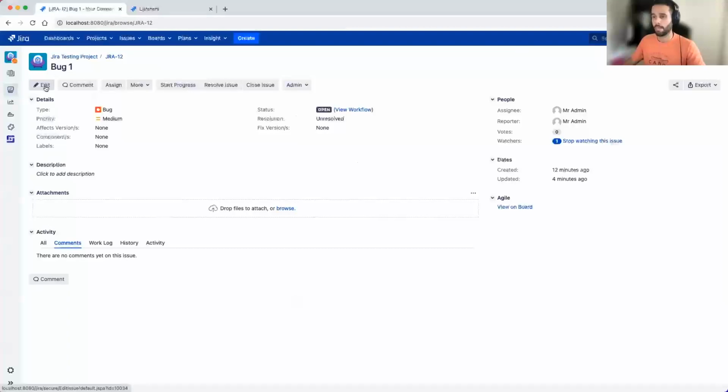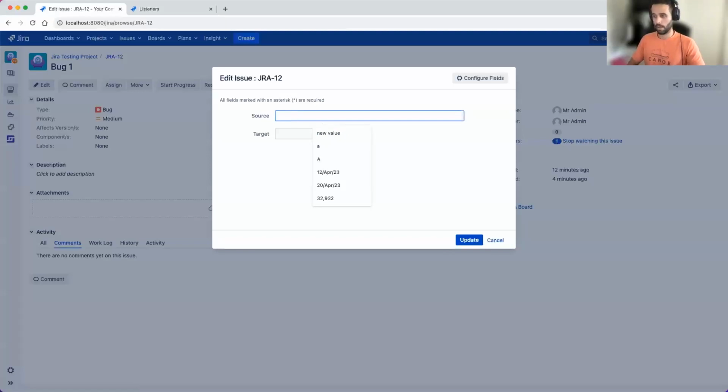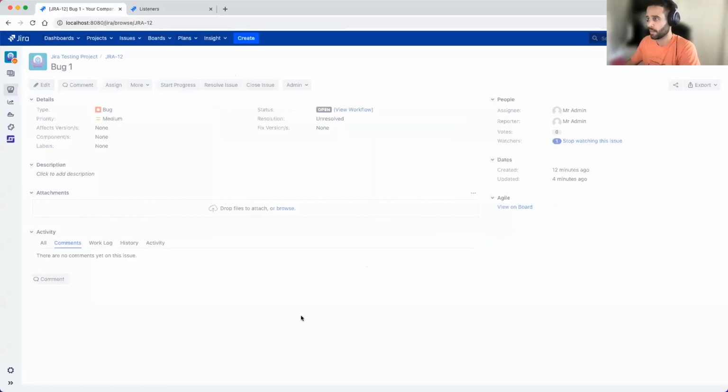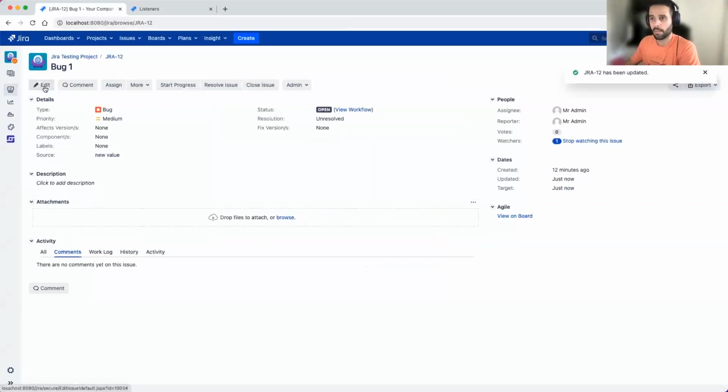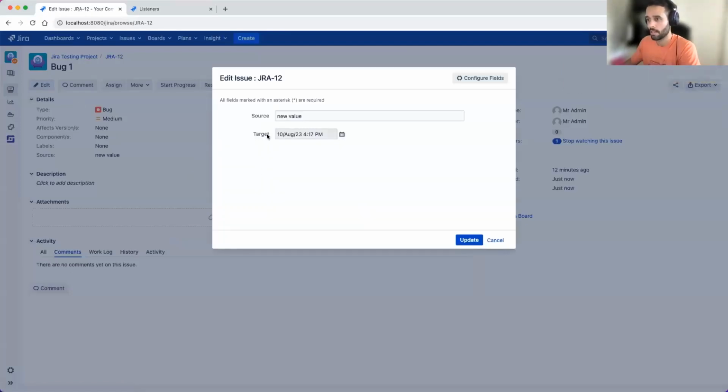So now let me update it. We'll add a new value to the source. Update. Now let me go back on edits, and I can see the target field has been updated with the value. So we got that from history, and we got the exact date where the field has been updated.